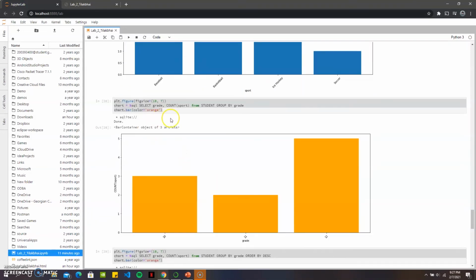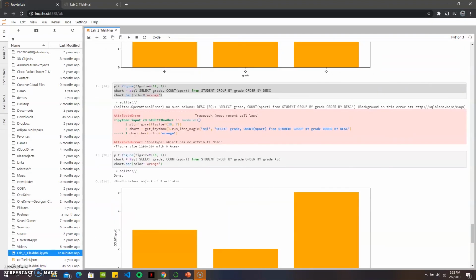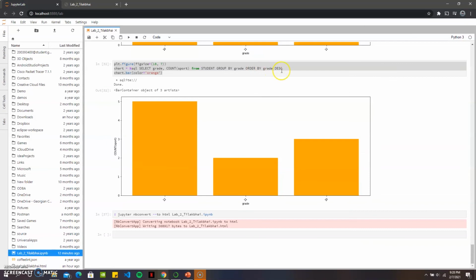And then we are seeing the grade and how many students from each grade are playing sports. So from 10th grade we have 3 students, from 11th grade we have 2 students, and from 12th grade we have 5 students. And then we order by descending. So from 12th we have 5, then 11th we have 2, and then 10th.